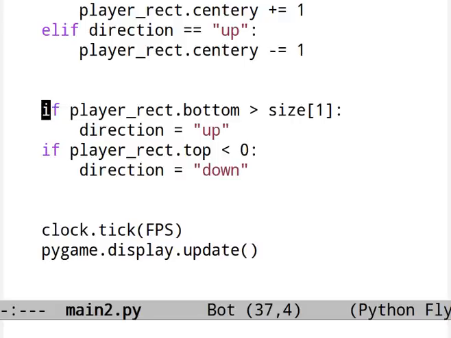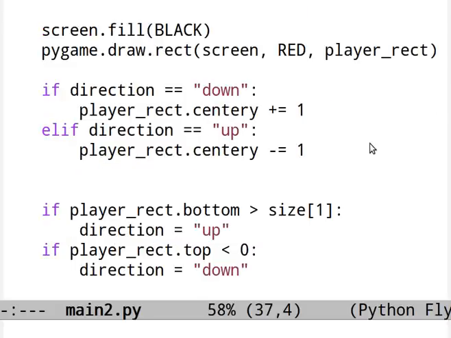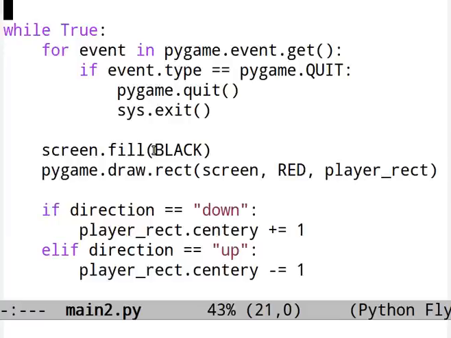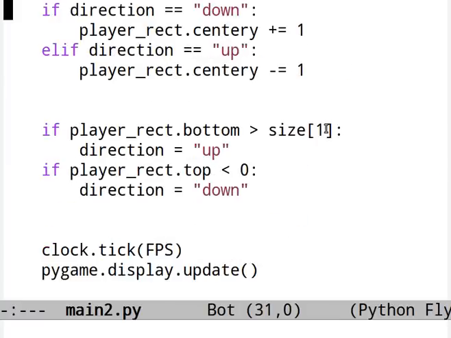Let's check to see if it reaches the bottom. Remember, in the beginning of the program, I set the size of the phone screen, 480 by 320. When it's in parentheses like this, it's called a tuple. The second value of the tuple is 320. This is the height of the phone screen. If I access the second element of the tuple, first element means 0, second element is 1, this will be 320. You can also write the number 320 right here if it's easier for you to understand.